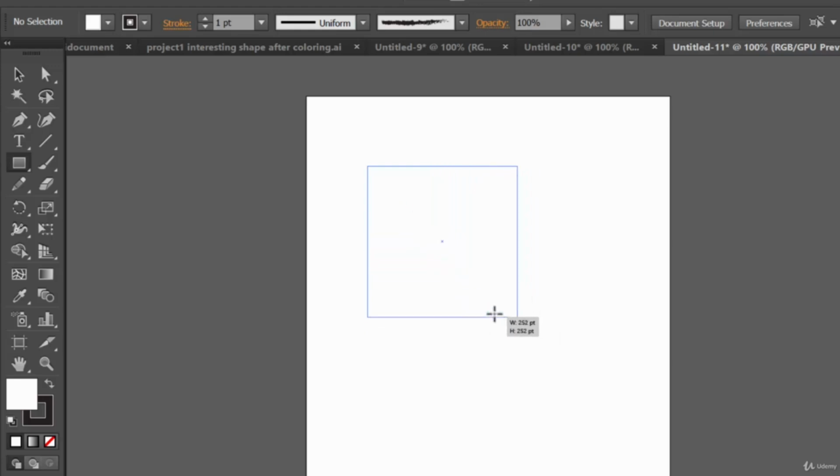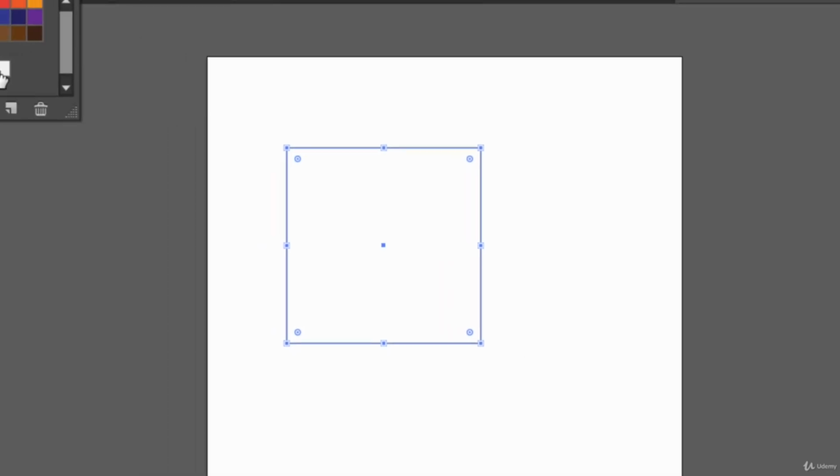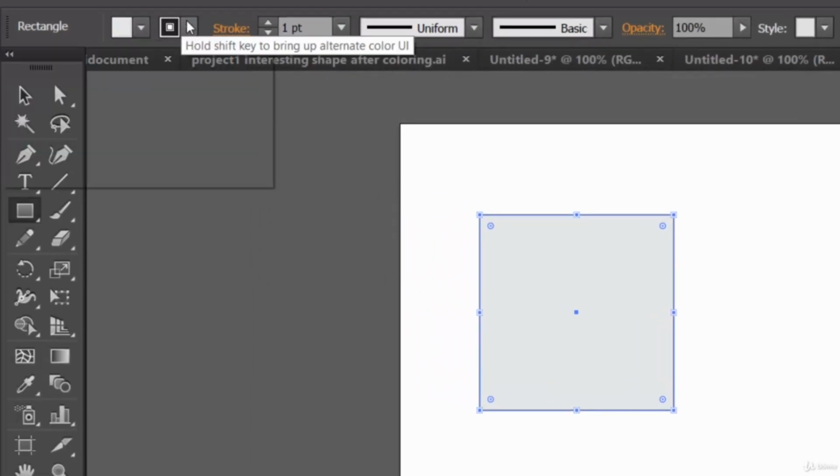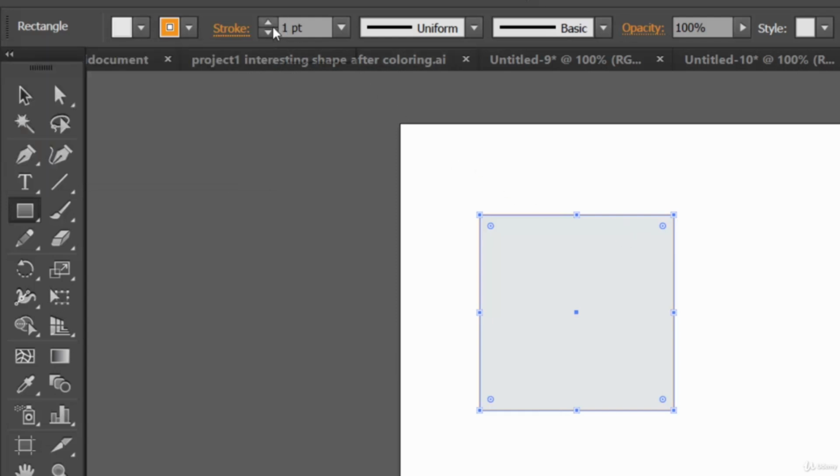Now just hold the shift key and drag your mouse and see, width 250 point, height 250 point. And when you are satisfied with the size of your rectangle or square, then you can just leave your mouse. That's it. And you can provide your favorite color to it. You can provide favorite stroke color to it.